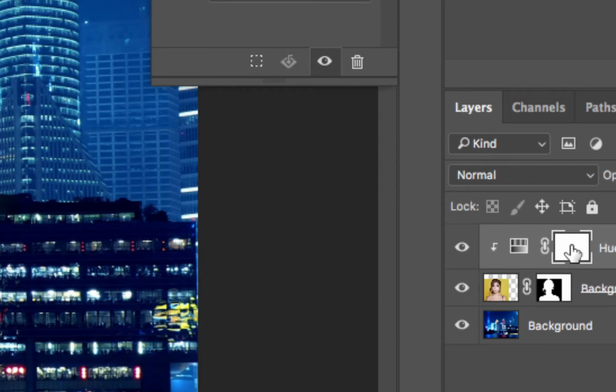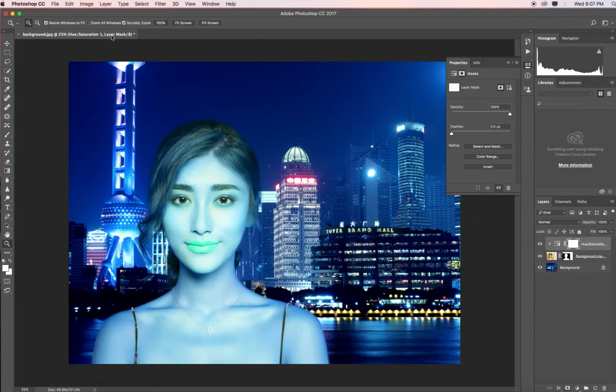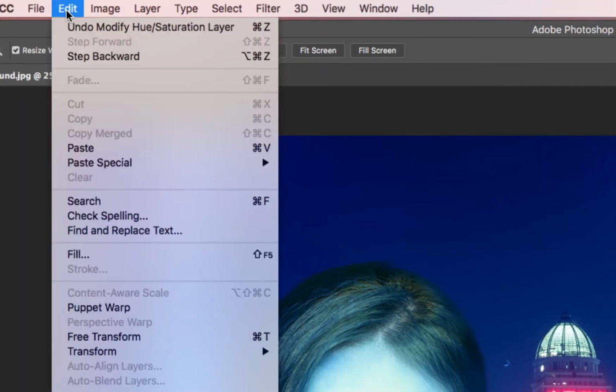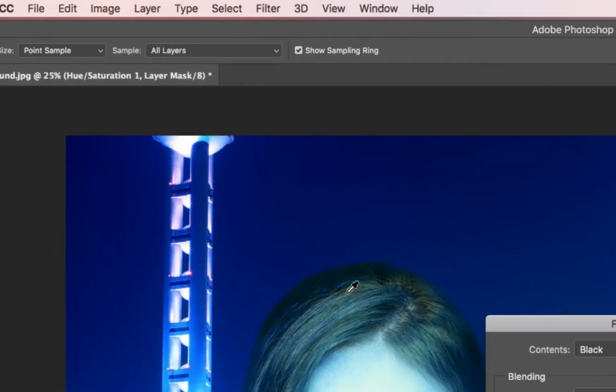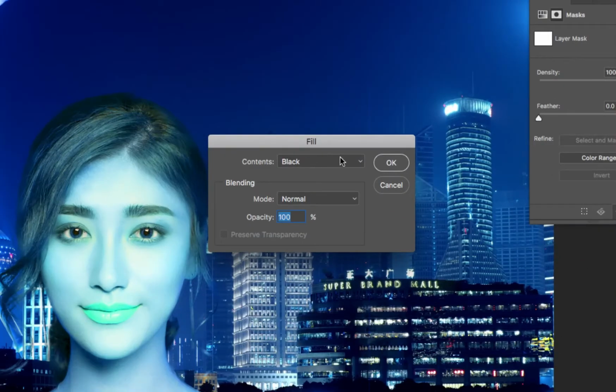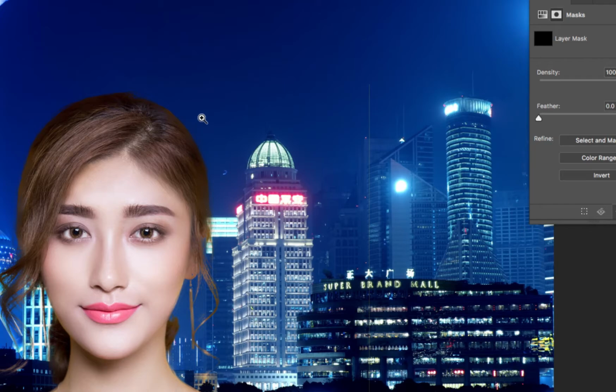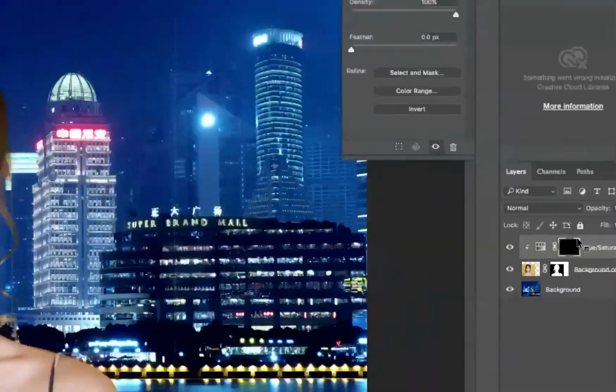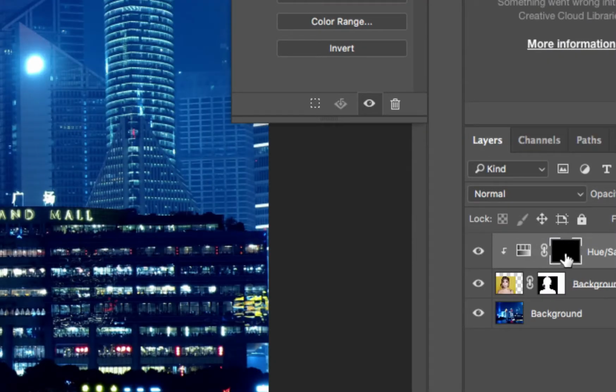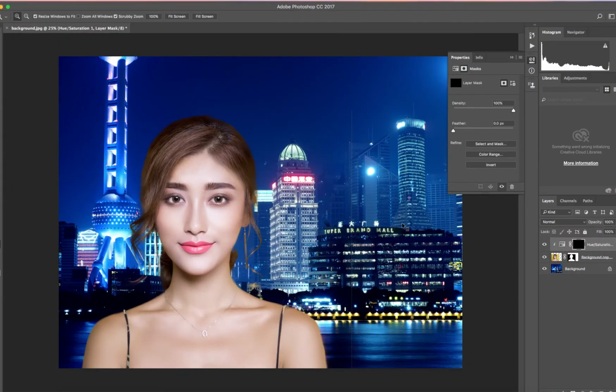So if I select the mask and then I use the Edit and fill it in black, just choose black, click OK, all of the effect is removed because it's being masked out. Then what I can do is making sure the focus is on the mask itself. You can see from the corner highlights. I'm going to use the brush tool.